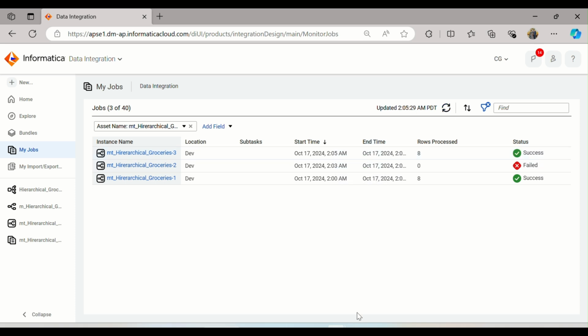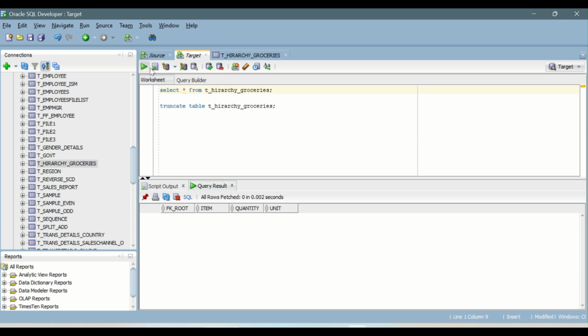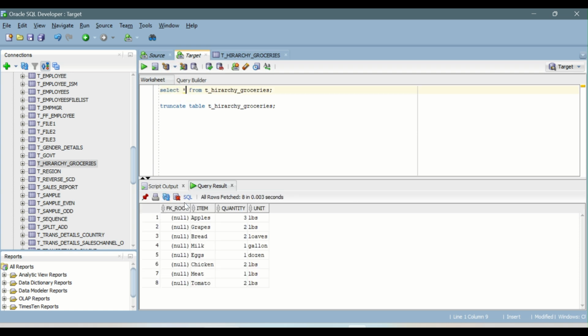So it got 8 records. Let's check. So yes, why we are getting okay. Before it already created with the FK root column, right? So what we can do here, table, column.